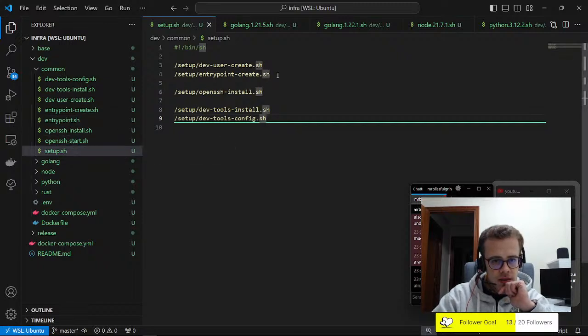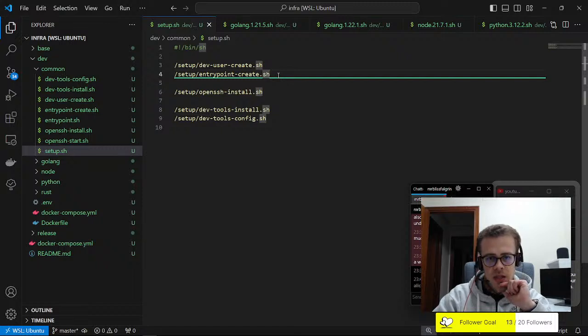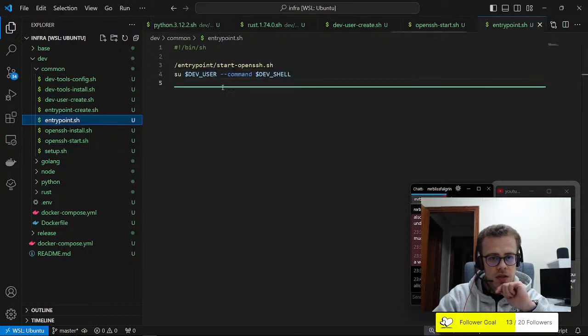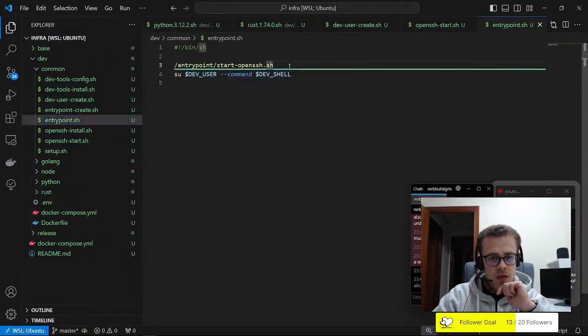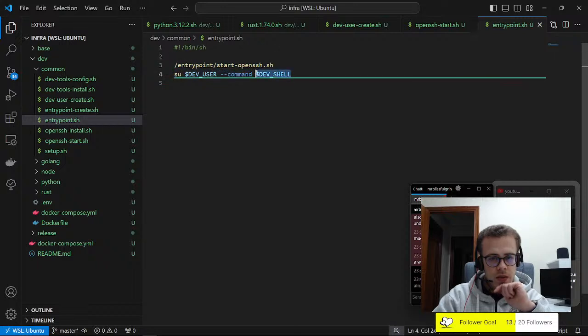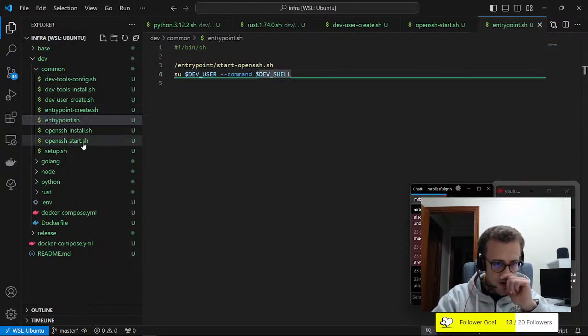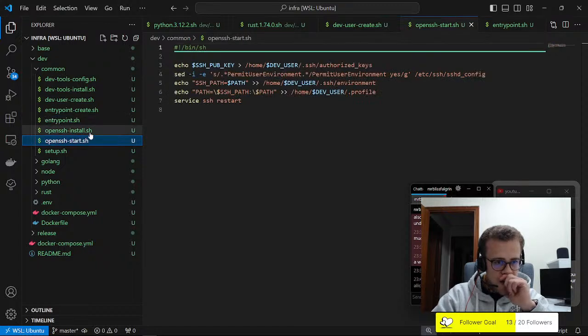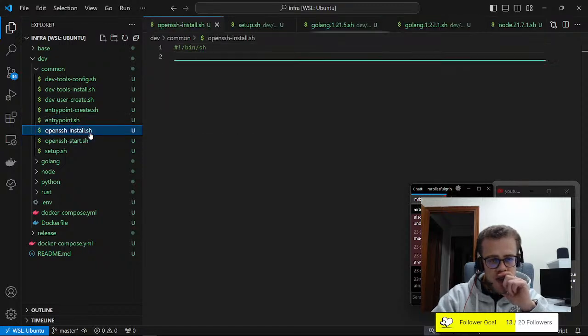One of the things is to create the entry point. Creating that entry point, okay, so create the entry point and that's fine. Configuring OpenSSH and so on.